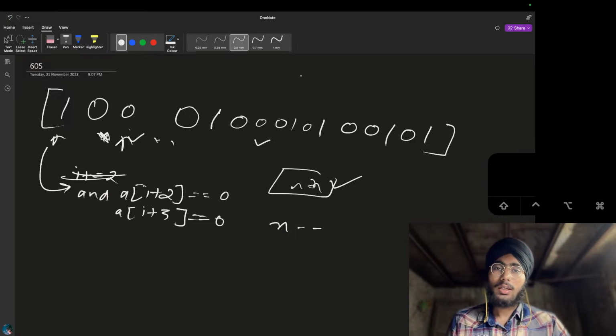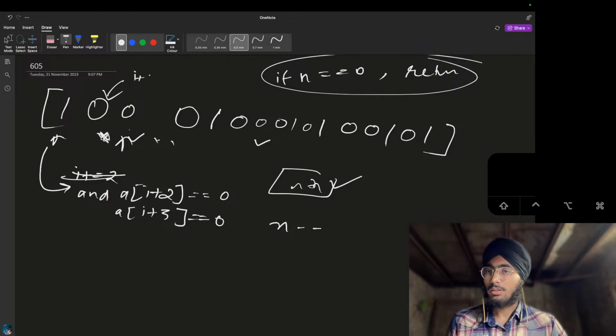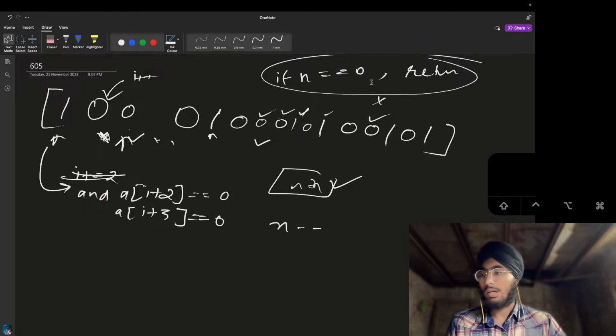And if n equals 0, return. And if it lands on 0, like I plus plus, just like that. If it lands here, I plus 2 is 0? Yes, it is. And I plus 3 is also 0. Then n minus minus, it lands here. I plus 2 is 0? No, it is not. Then we skip. I plus 2 is 0, and I plus 3 is not 0. No, we cannot. Okay, perfect.